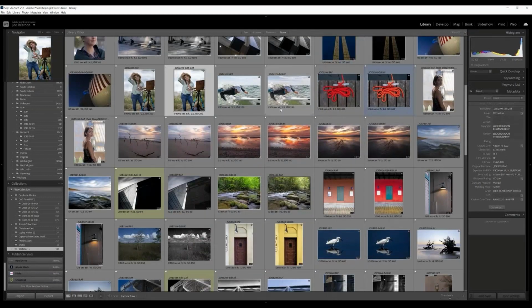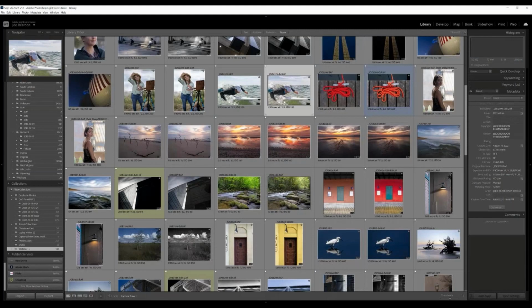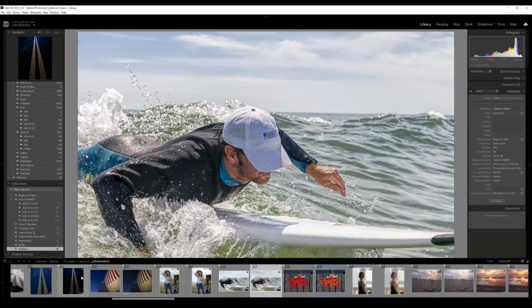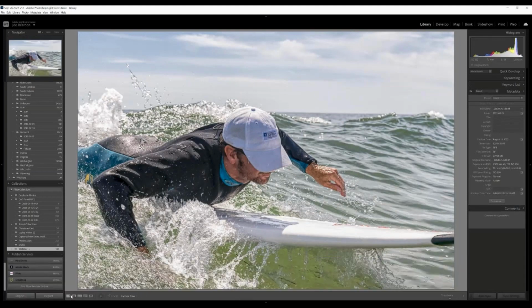Then I bought an underwater camera housing, Hampton Beach, and this is fun. This is a blast.